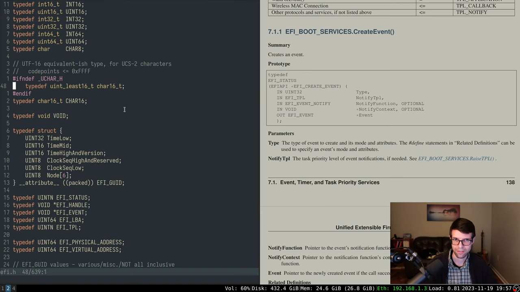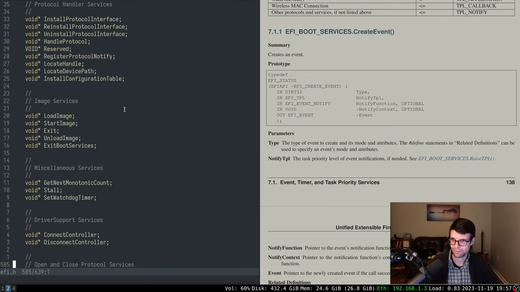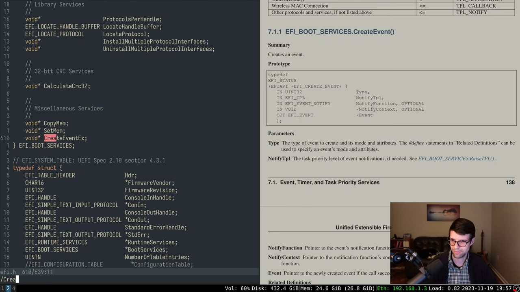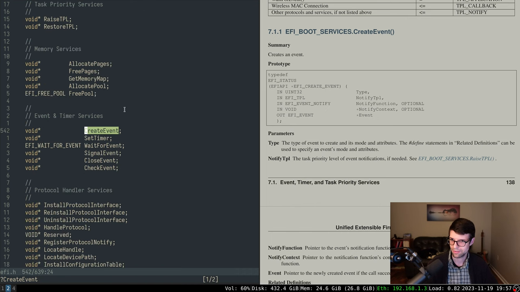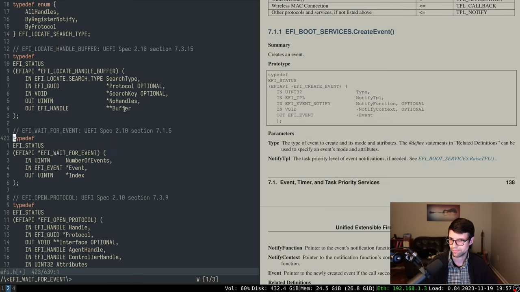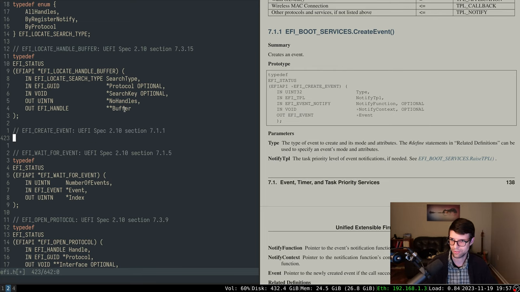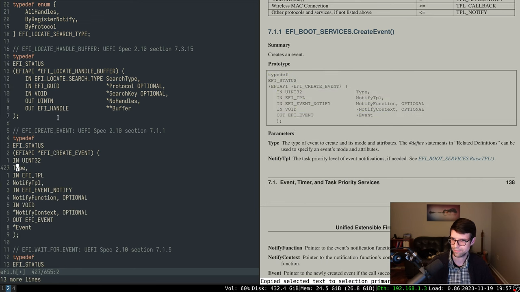So I'll make something here. This is part of the boot services, so I'll fill that out in the boot services table. Which create event is probably going to be not that, but this one, event and timer services. So we'll say EFI create event. I had wait for event before, so I'll put it above there. I'll just put it right here. And this would be in 7.1.1. I'm just going to take that, put it there.